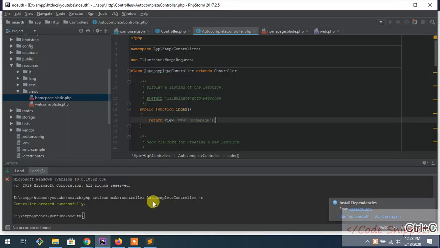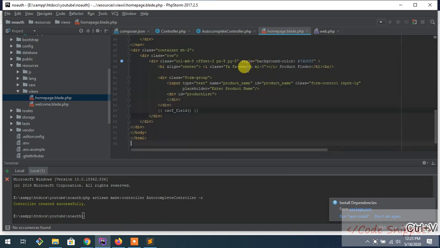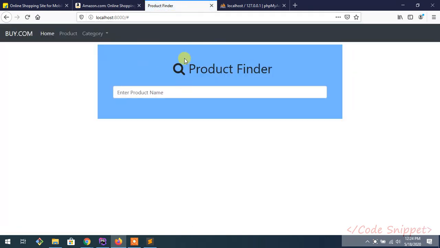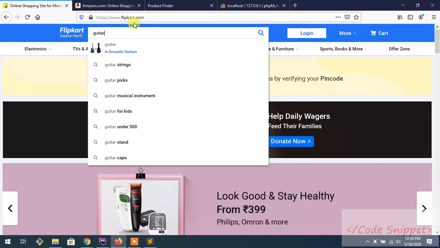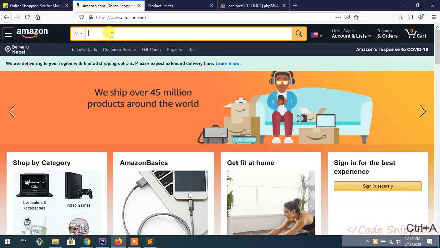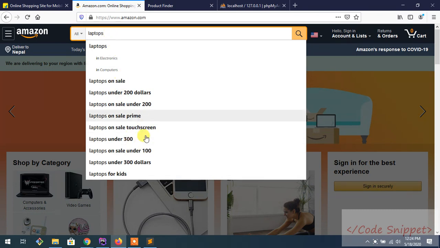Now I have created a basic layout design. Let me copy paste it because it's gonna take time, so I don't think it is necessary to show you. So this is the basic layout I created. There is nothing much in here, just a text input. Now what we want is whenever we type something in here, it should show a product list as in Flipkart and Amazon.com. So like whenever I type laptops, it will show all the product and category detail.